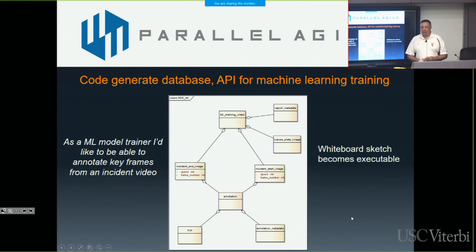As a model trainer, I'd like to be able to annotate keyframes in my video. Okay, so we came up with this concept for a web page where we can grab the start of the incident, grab the end of the incident, trim off the video outside of that, and then draw boxes around the traffic light and around the car that is the bad driver, and then annotate those.